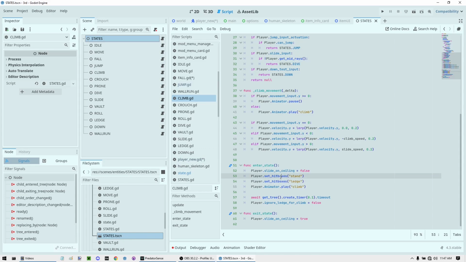That works because, remember, in the player script, this sets the collision box, and then this one sets like the raycast. So you don't need this unless you have some animations going on. And then down here we're going to create a little scene tree timer, and you do a wait dot timeout, so 0.1, and then player dot ignore ledge for climb equals false. You need this again to work correctly with the ledge state. And then do exit state.